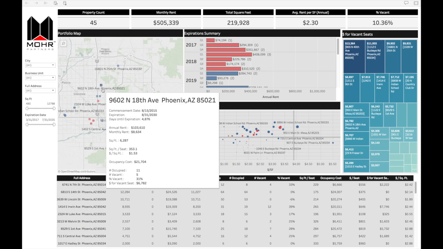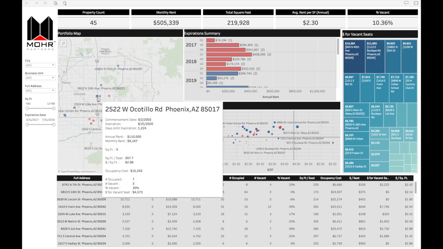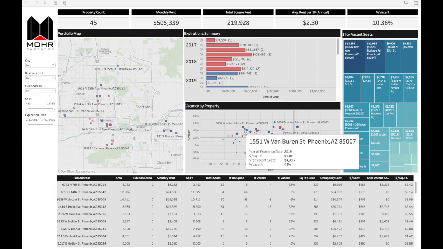So commencement, expiration, what's the rent obligations, how many seats are in the office, how many are vacant, and what's that percent vacant. And then also, what are the dollars assigned to a vacant seat? So how much money are you spending every month on seats that are not filled? We also have that featured down here.